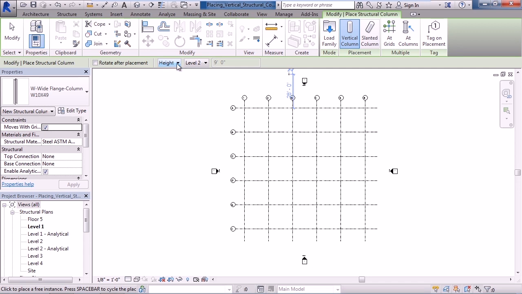I'm going to set this to height. And then the height is how high up from the current level do you want to draw this column? Up to the next level, in this case level 2, or unconnected, meaning I can specify the actual distance or height this column is drawn. Let's leave it set to level 2.